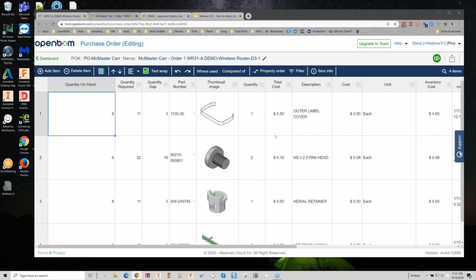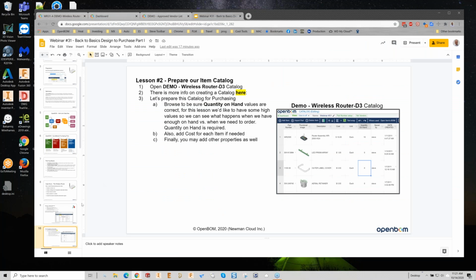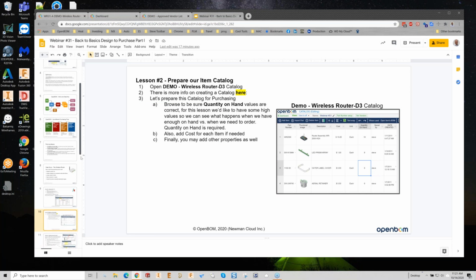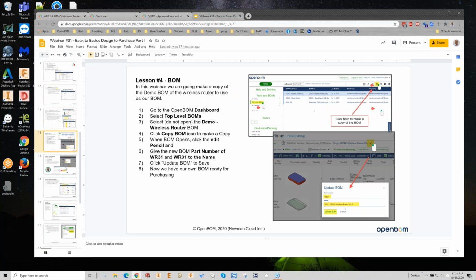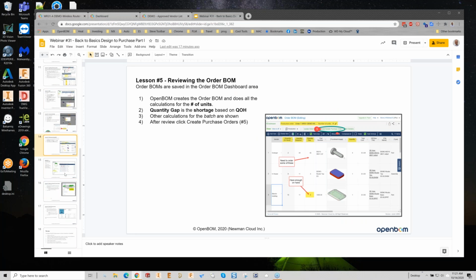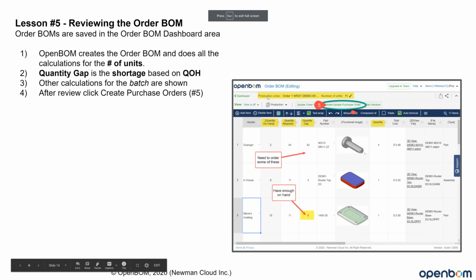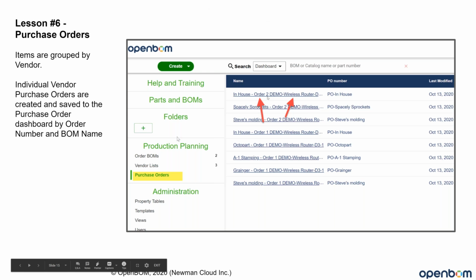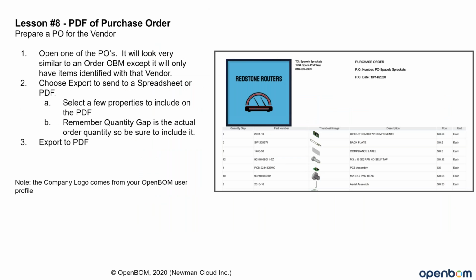So I'm going to leave you with this right now and go back and review what we did. It was a little bit of jumping around there in the beginning, but let's go back to this presentation and review what we just did. And like I said, there are detailed slides in here to go through each one of those steps that we just did. Reviewing our order BOM, creating our purchase orders, reviewing them, sending them out.